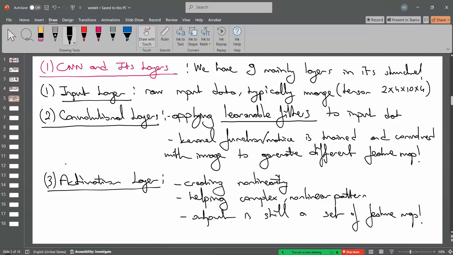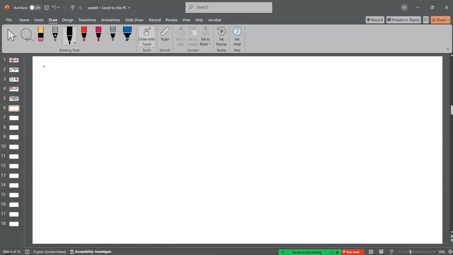And this is not enough, because the activation layer is just using the sigmoid function or the ReLU function or Leaky ReLU function or tanh function. And it creates the nonlinearity to create complex nonlinear patterns in this case, okay? And so, in the fourth place, we need to give the pooling layer, okay?